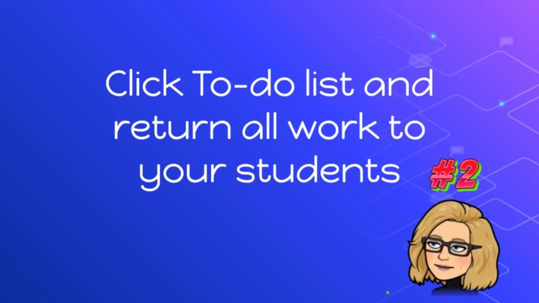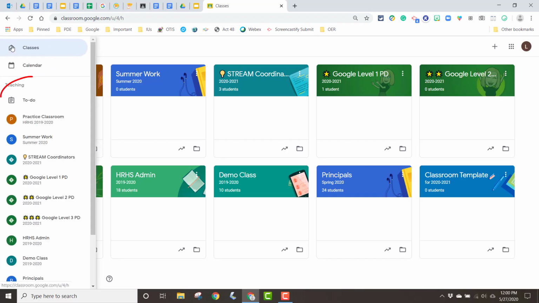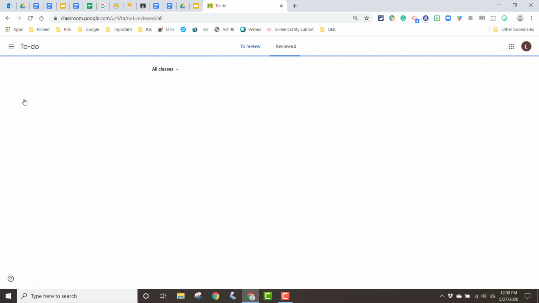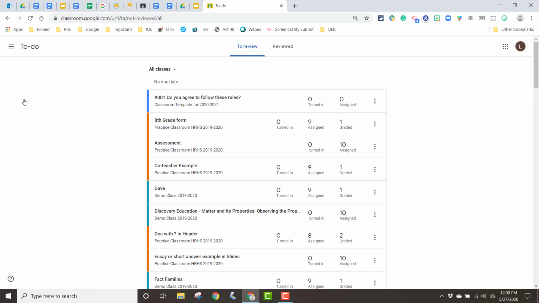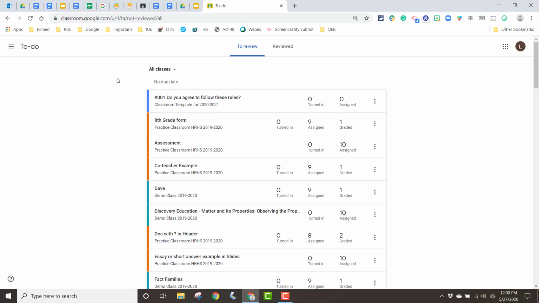Step 2, and this is so easy. If you click on this classroom menu bar up in the top left-hand corner, and you click on To Do. If you've never clicked this before, this is wonderful. Click on To Do. This will show you every assignment that you have in each of your classes. Now, if this is a little overwhelming and you want to go class by class, you can click on the drop down and pick which class you want to do.